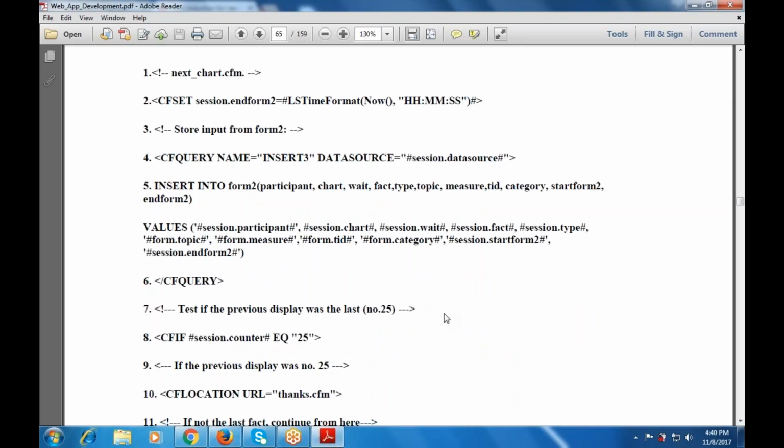These use different variables, session.weight, session.fact, session.type, session.topic or form.topic. And form.measure is also used with the category that includes session.startform. Then the CF query will be closed.